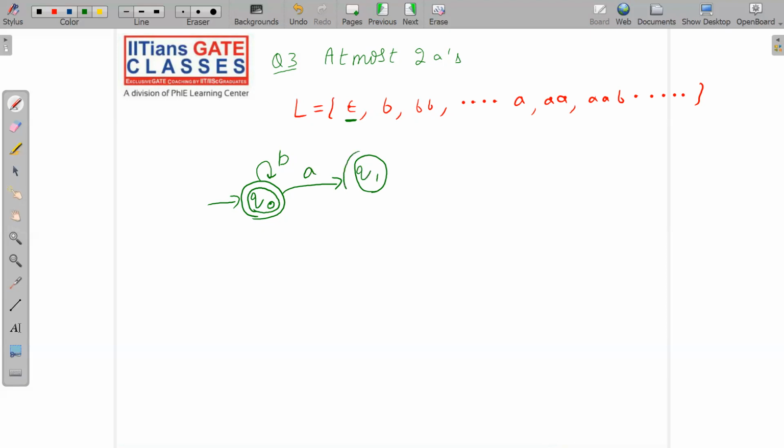Okay, and q1 will also be final. Why will q1 be final? Because the string can have at most 2 a's, and we have only one a till now. Okay, now we are not concerned with b's, so we will have a self loop of b.